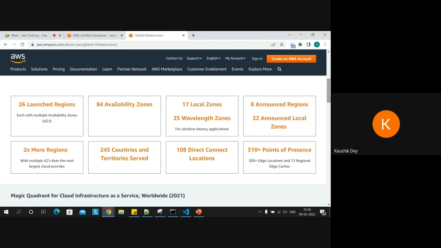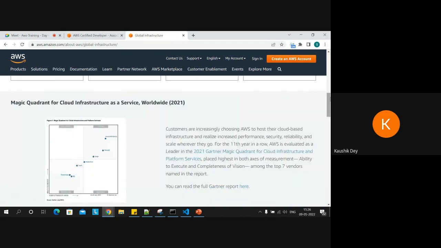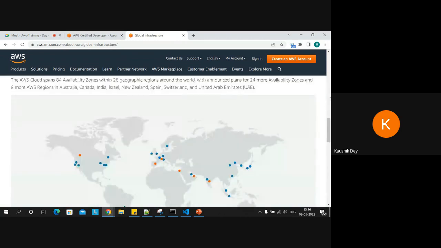And they have 84 availability zones. So we can say that inside the regions, availability zones come, right? And they have 17 local zones, 8 announced regions. And this is the service over there. This is called the AWS global infrastructure.